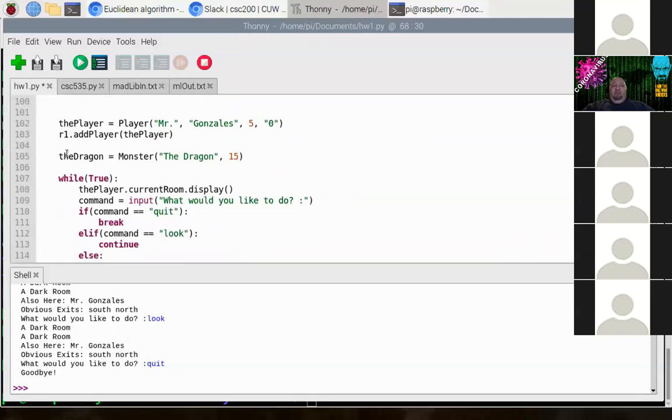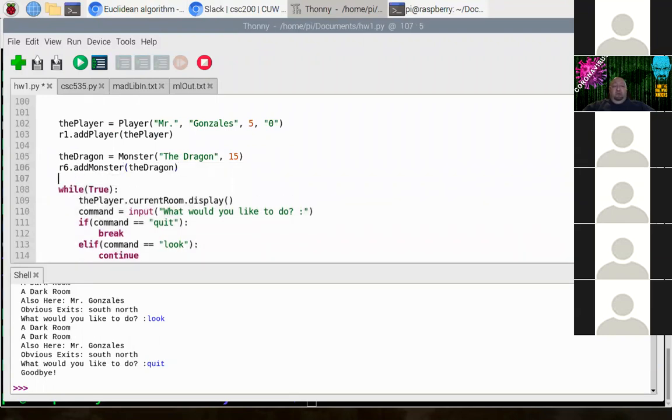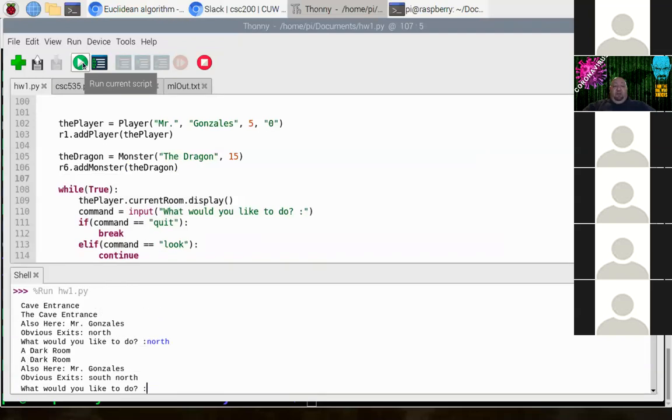So now we just have this dragon standing here. We ultimately want to put him in room 6. We're kind of laying out our world in front of us. So we'll say R6 dot add monster the dragon. All right, so now he's standing there in room 6. If we go ahead and hit play here, and we run up to room 6, so that was all the way to the north.